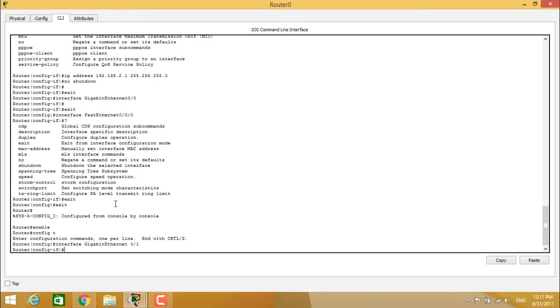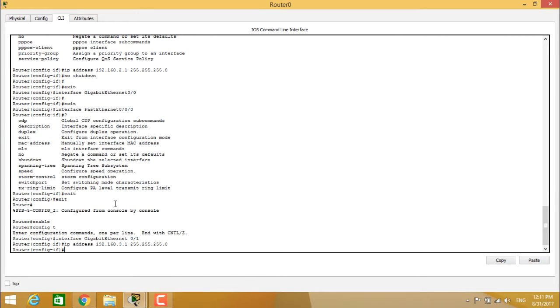Now you can assign the IP address for the gigabit Ethernet 0/1 interface. So we are providing the IP address and also the subnet mask details. After typing in, it has taken the IP address as 192.168.3.1 and the subnet mask as 255.255.255.0.